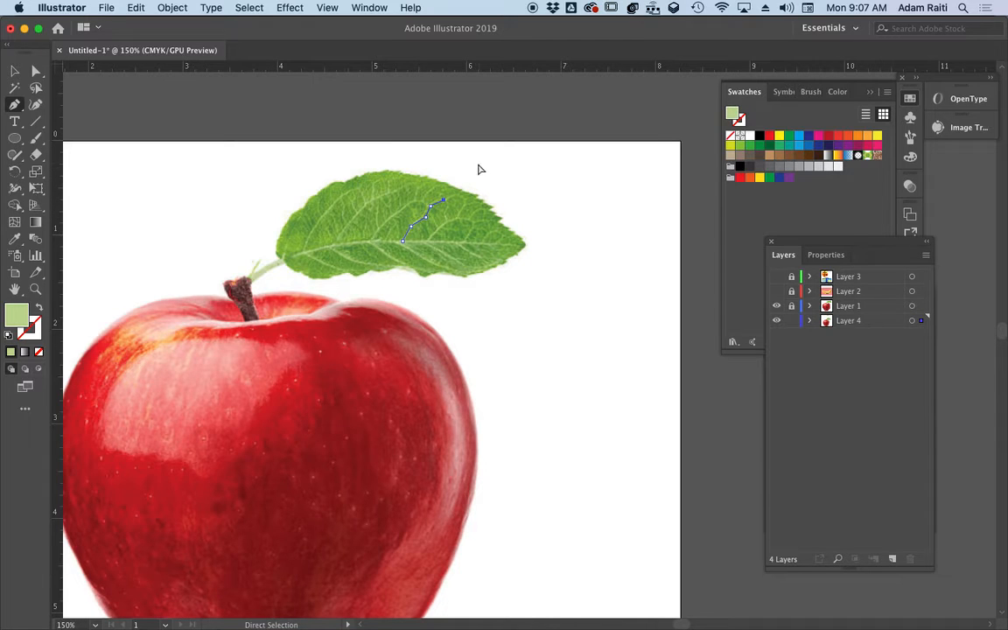I'm holding my command key, puts it back to the direct selection. I click, so I'm not on that line anymore. I could hit the escape key, but this is faster. Oop, I connected that one. That's okay. I connected that one too. That's all right.